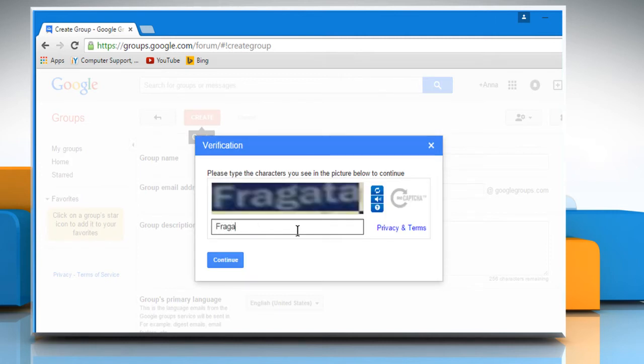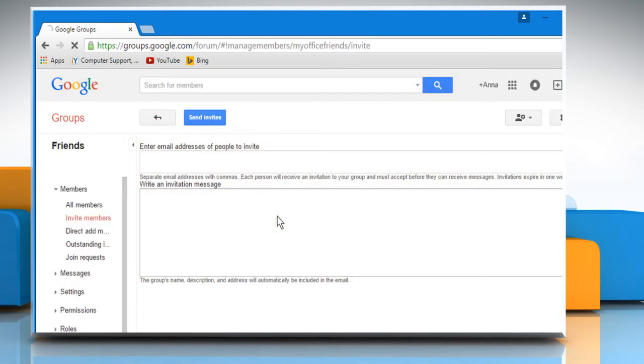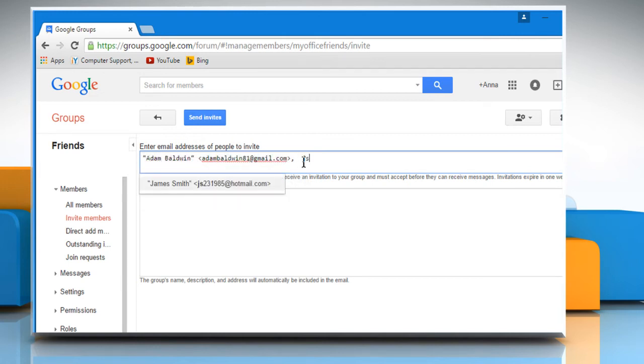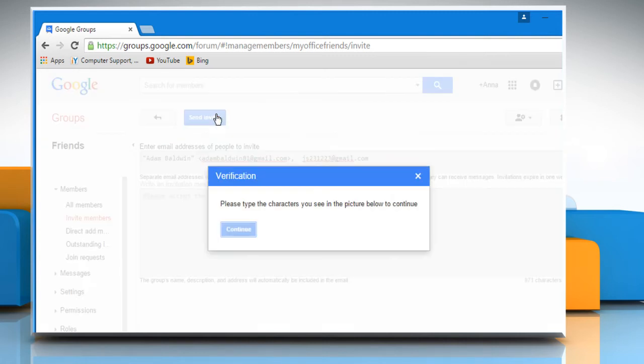Enter the CAPTCHA code, and then click on Continue. To invite people to join this group, just click on the Invite People to Join the Group link. Enter the email addresses of the people you want to invite to the group. Write an invitation message, and then click on Send Invites.